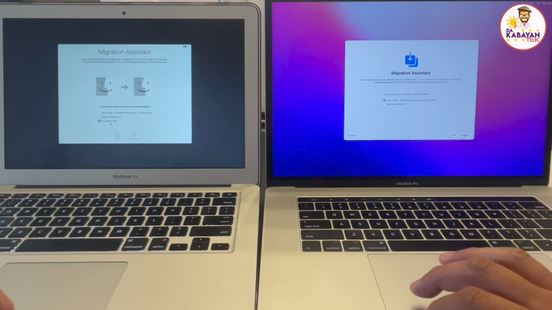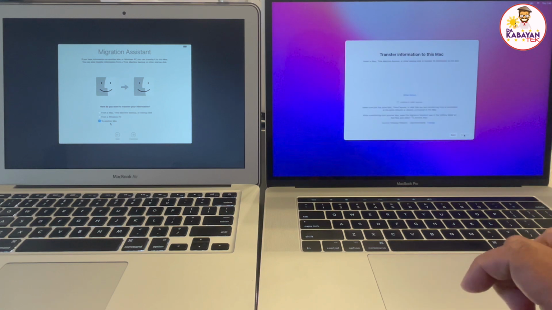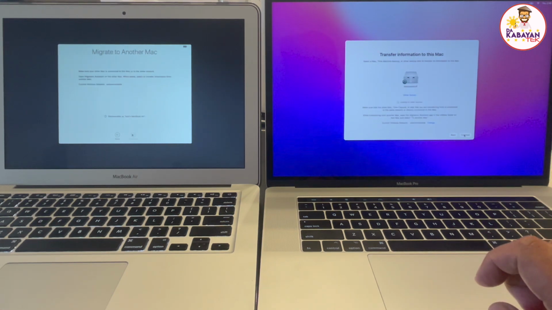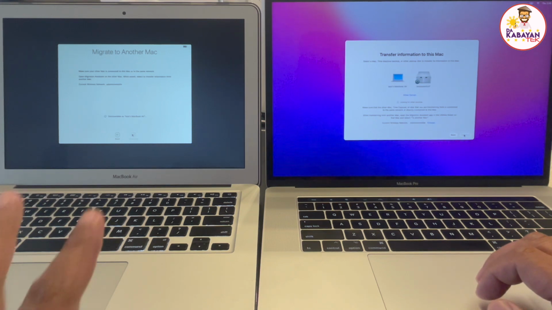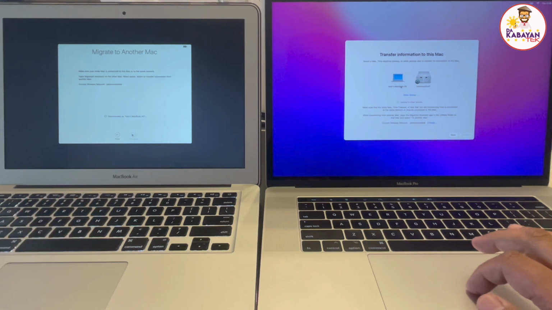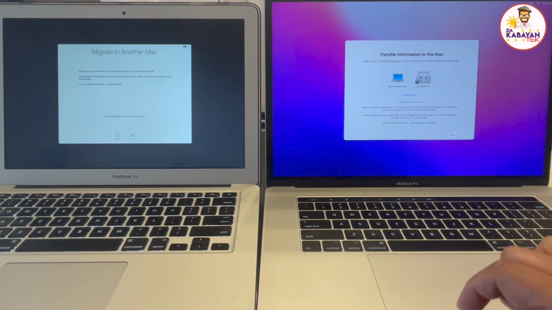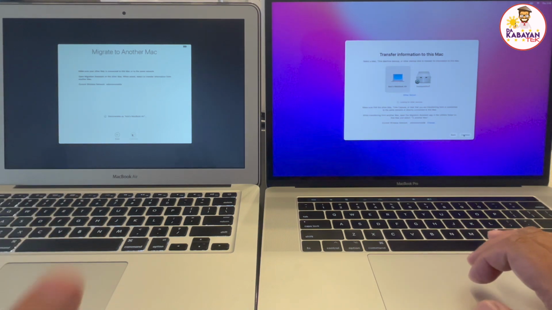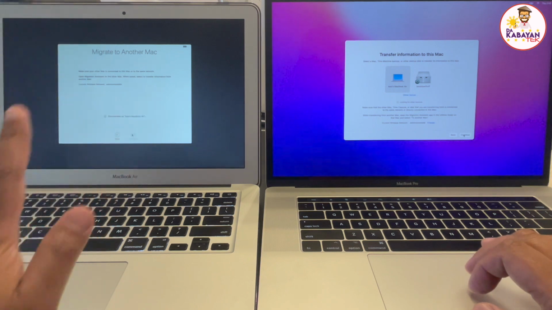Once you click on continue on this new computer, I'm also going to click on continue on the original computer. On the original computer, it will make this MacBook Air that's on my left available here in the transfer information to this Mac. So we're going to choose the MacBook Air. I'm done with the left one, so I'm just going to have it open.